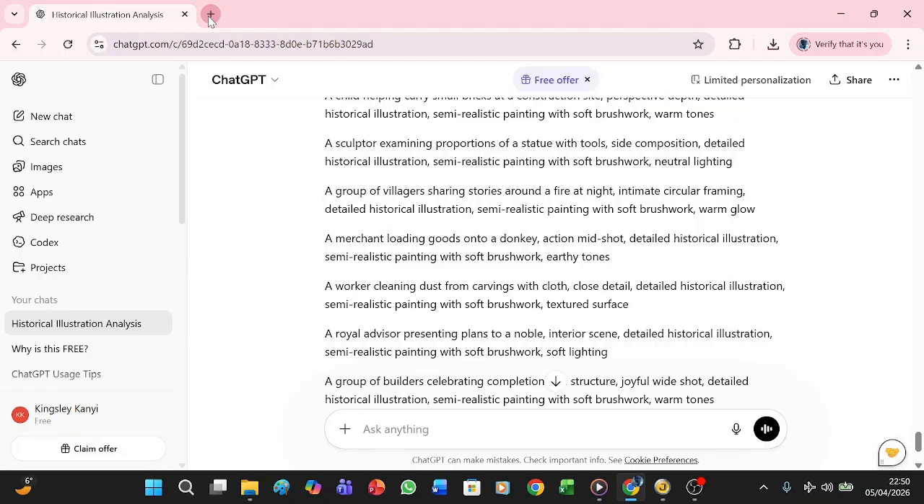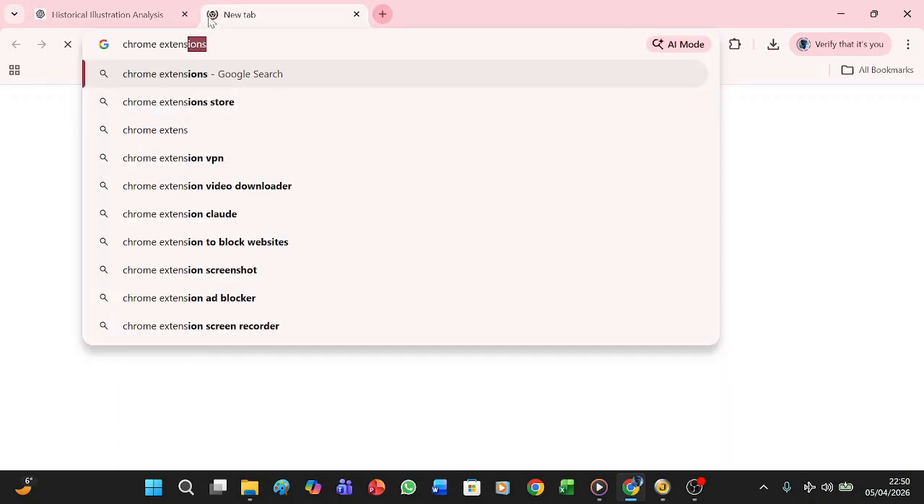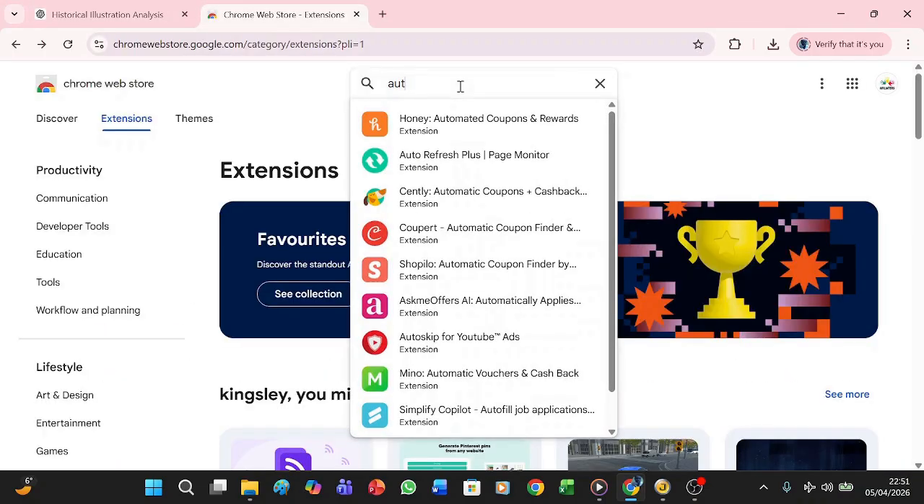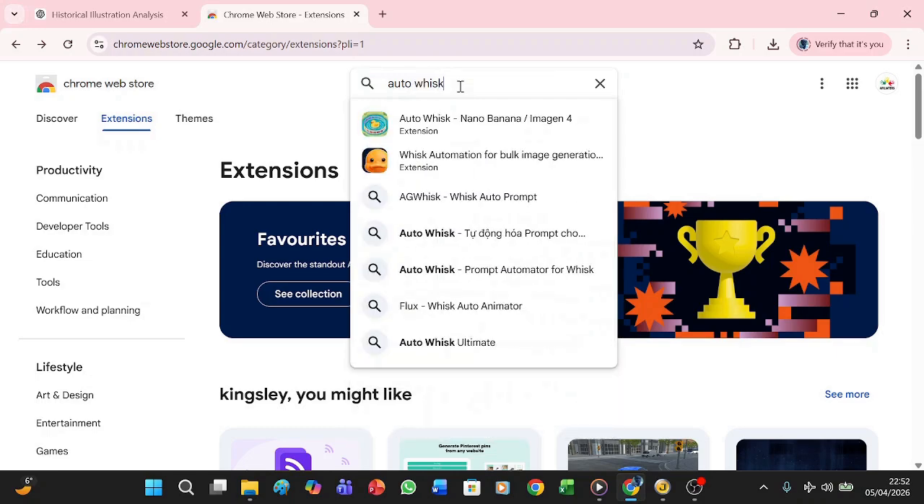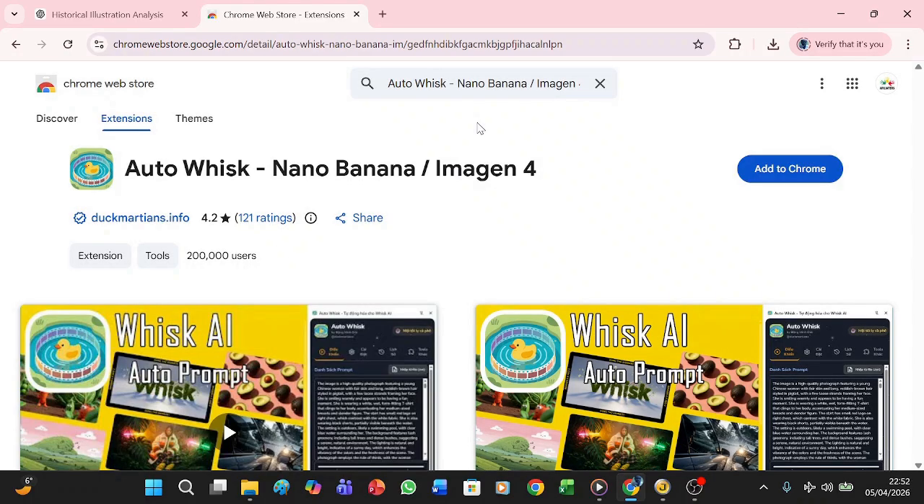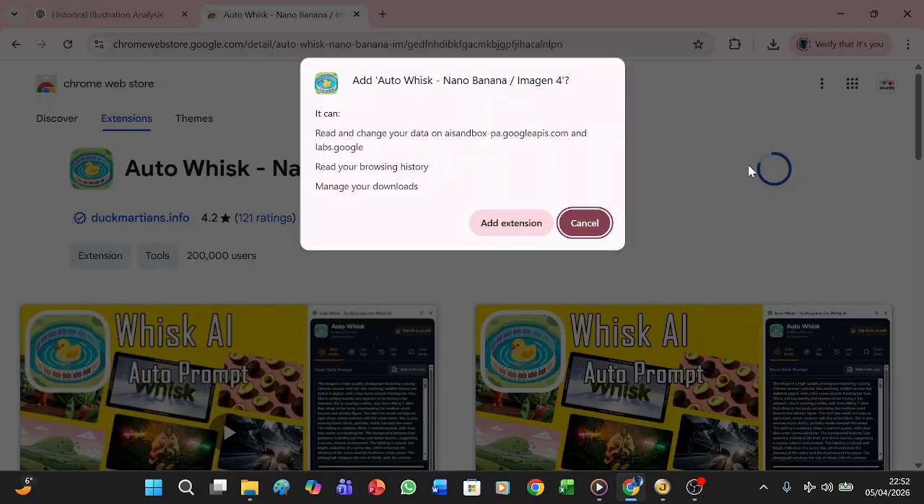To set up the extension, open your Chrome browser and search for Chrome extension. At the top left sidebar, go to Extension tab and type in the search Auto Whisk. Then select the Auto Whisk Nano Banana /Imagen4 extension. This is the one we will be using. At the top right-hand corner, click on Add to Chrome and click Add Extension from the pop-up. And that's all. The extension is now installed.